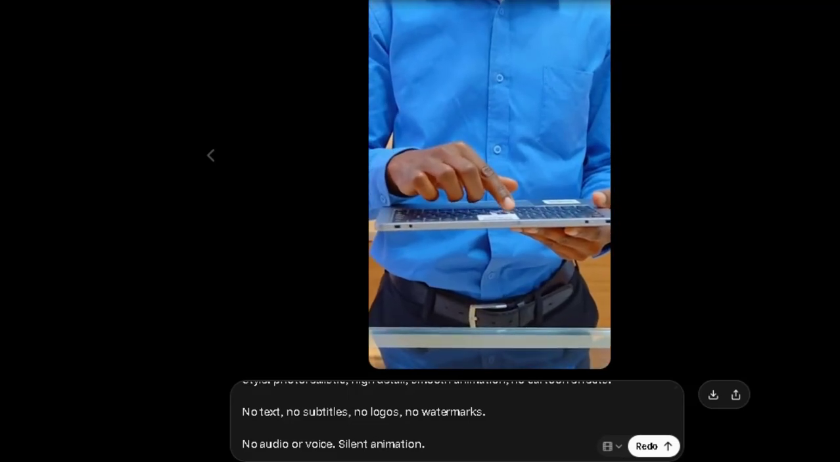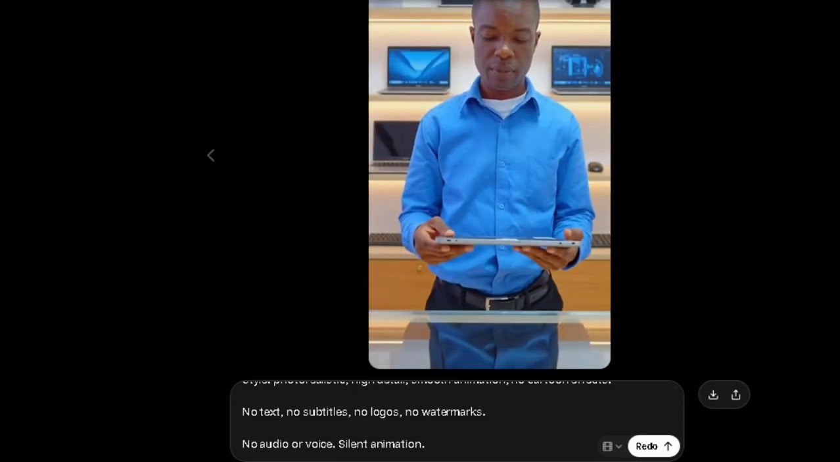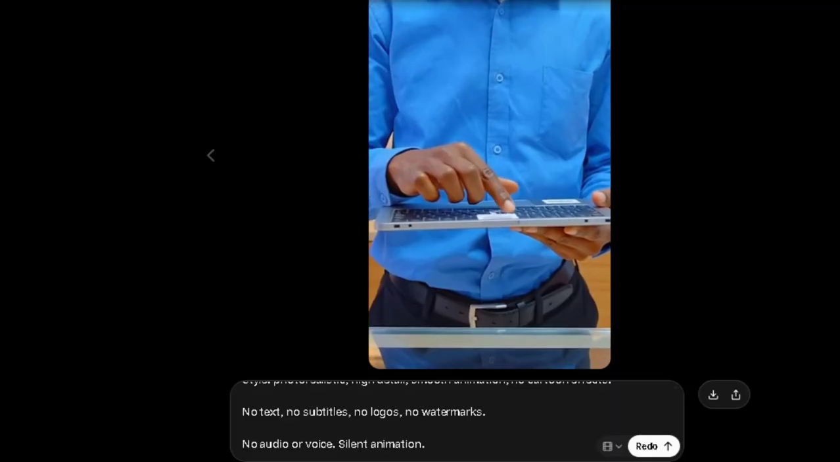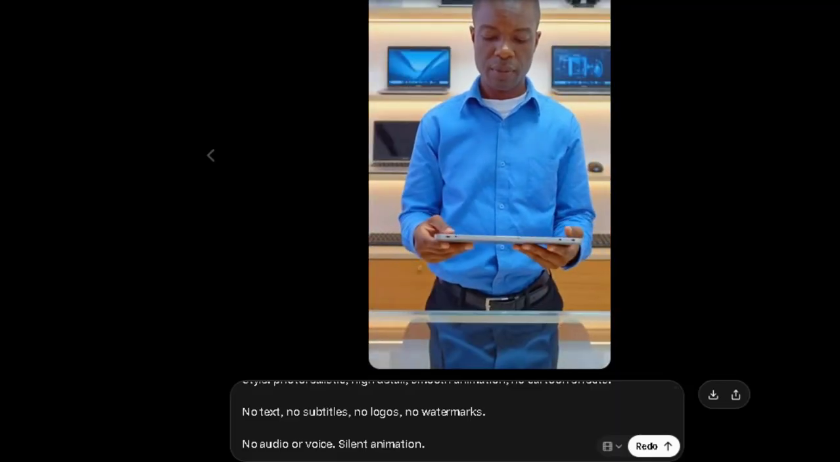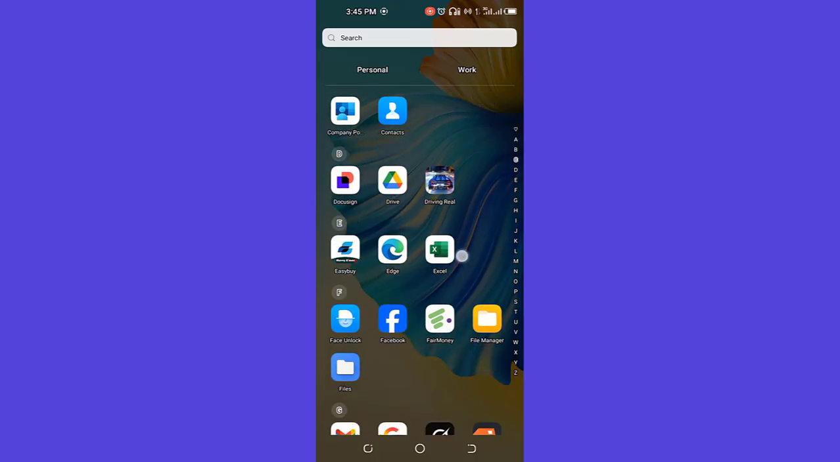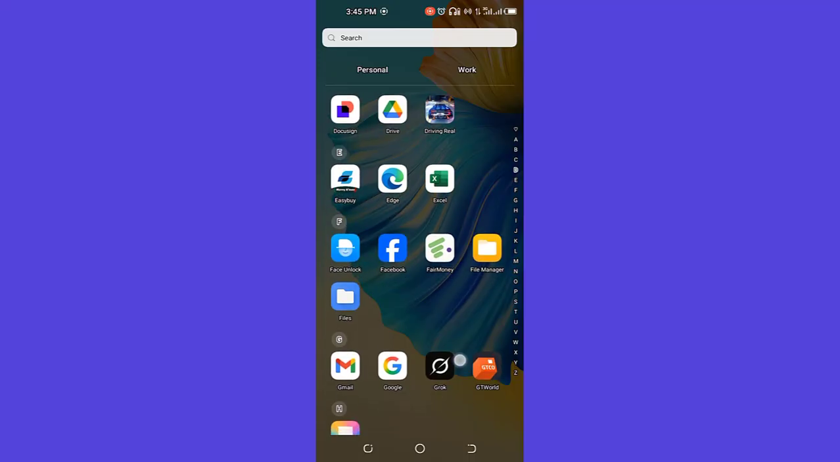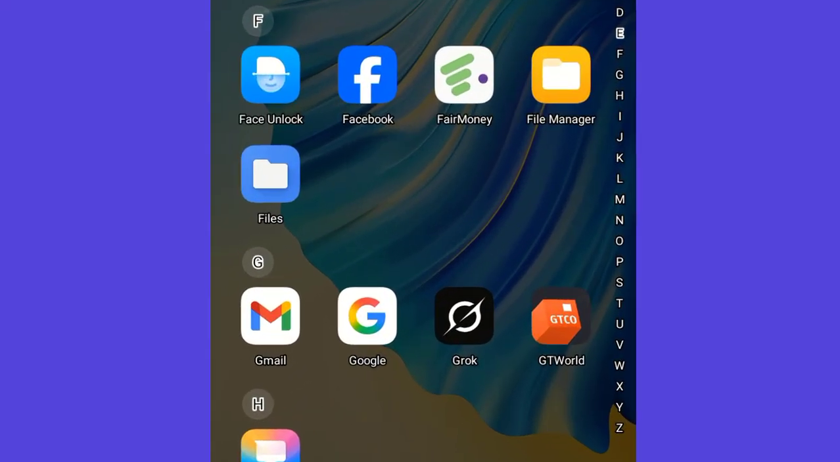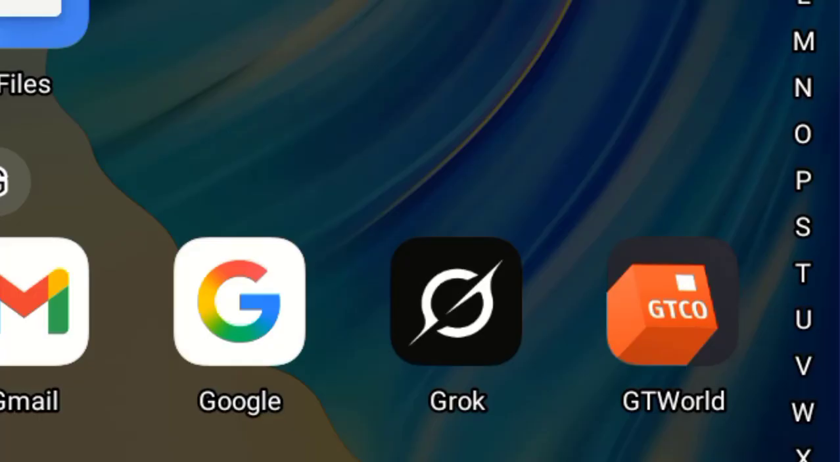Actually, I created this video using ChatGPT and Grok AI. It's very easy to do. I'm going to show you how I did it. So on my phone, I pick the Grok AI icon I downloaded from Play Store.